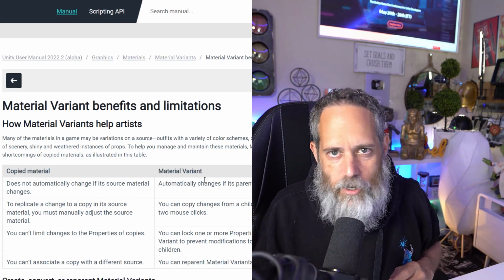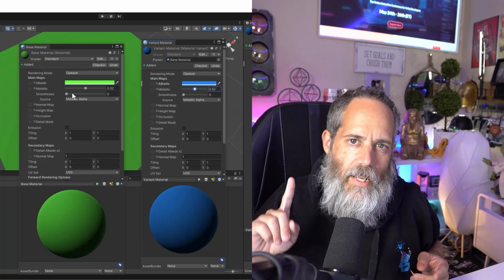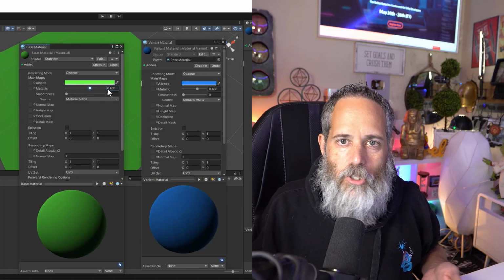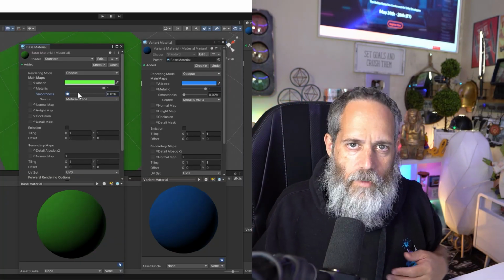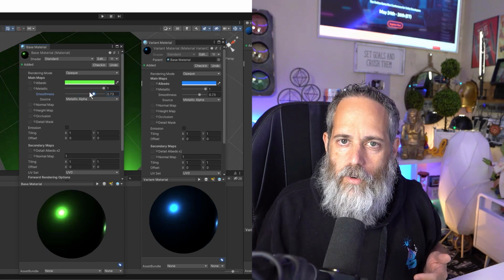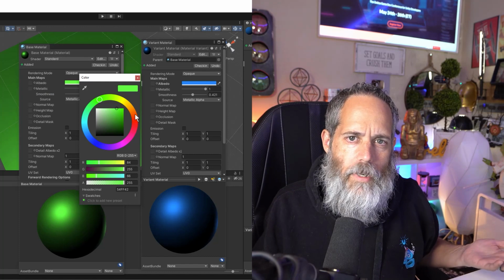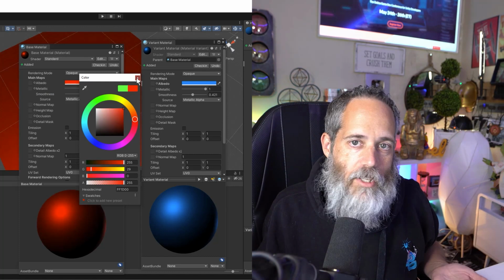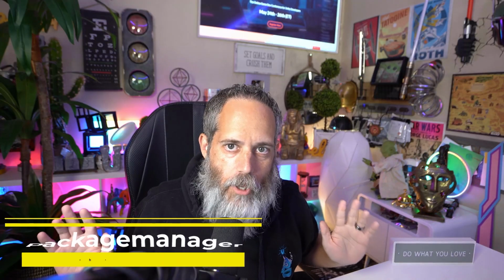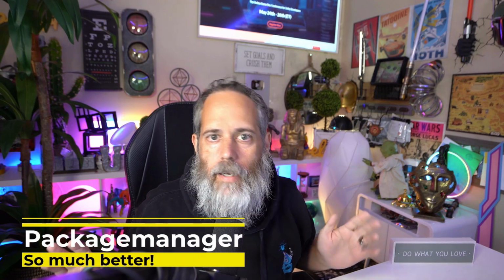Now, the benefit here is that you can just update that one base material, swap out the texture on it or whatever needs to change whenever that gets updated, and have all of your variants keep their data. It's just like prefab variants, but for materials, and I don't know why we didn't have this before. It's pretty awesome.